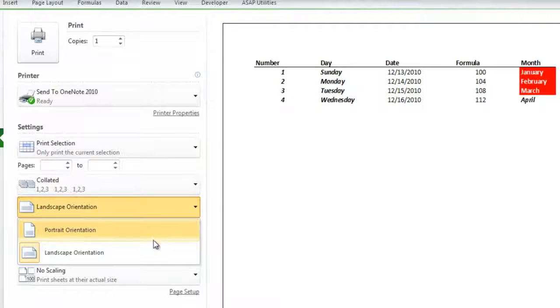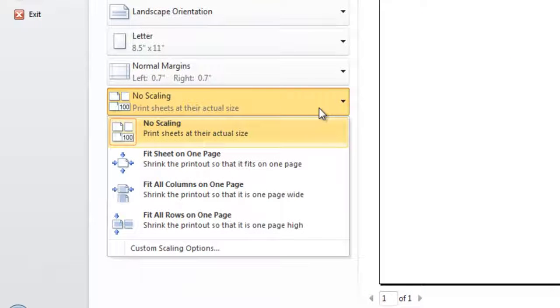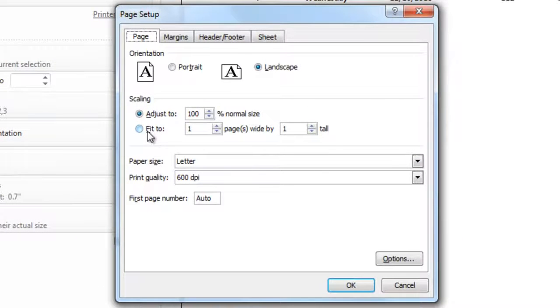The portrait or landscape orientation is helpful, whether it's sideways or upright, which kind of paper you're using, and what scaling you want. One of them that I find very useful under scaling is this fit all columns on one page or fit all rows on one page, as you can make sure that whatever you have will fit everything across or all the rows on one page. Custom scaling options is important as well. If you click that, you can usually put a number of pages here and fit to, which would be, let's say you want it to be one page wide by 3 pages tall, it would fit it to that.